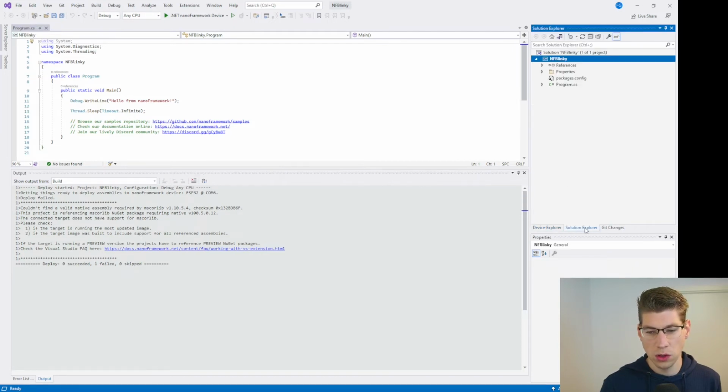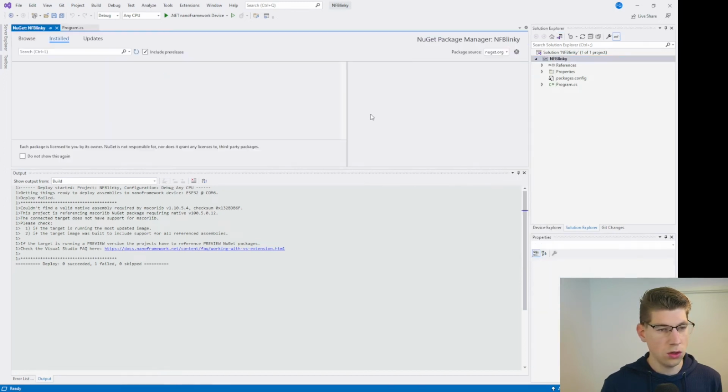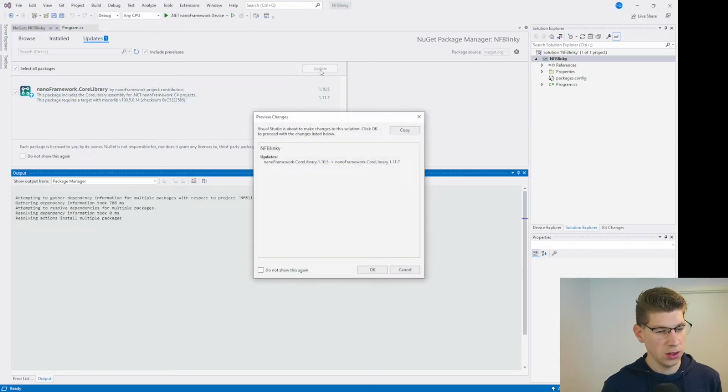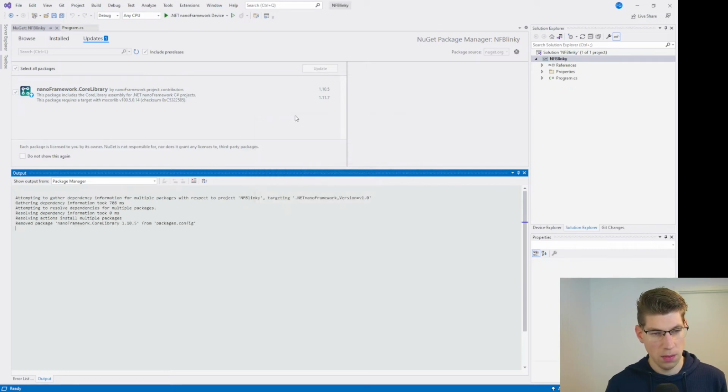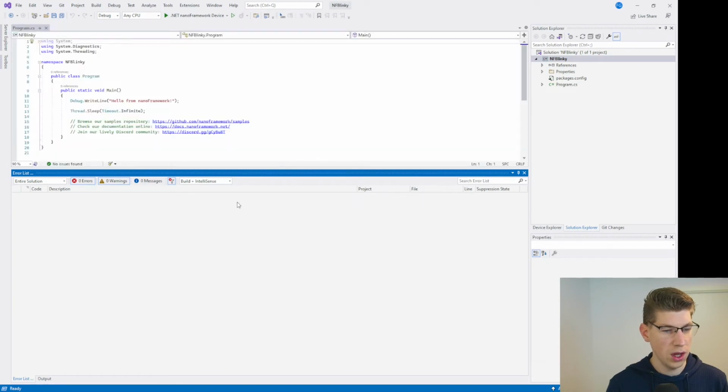What you want to do is go into the Solution Explorer, click on your project, and go into your NuGet packages. And there you see that there's one update you'll have to install. That's this one. And you're just going to say update. Press OK. Now you can close this again.